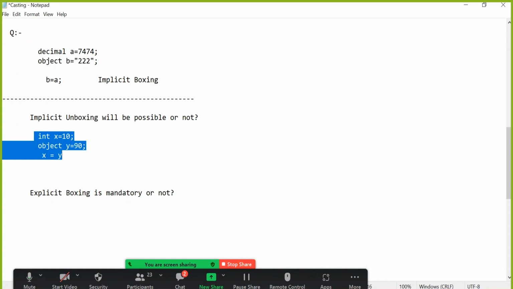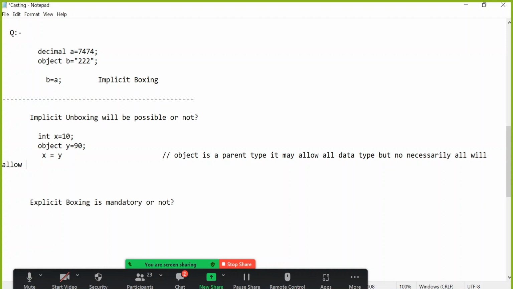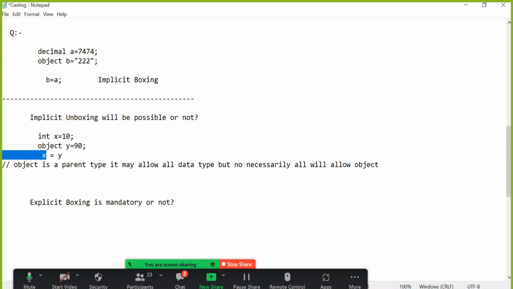Object is the parent of all, that's why it was allowing all data types. But that doesn't mean that all other data types will allow object. Let me write that point here. Object is a parent type, so it may allow all data types, but not necessarily all will allow object. Do you think integer is a parent data type? Then why would it allow any other data type?